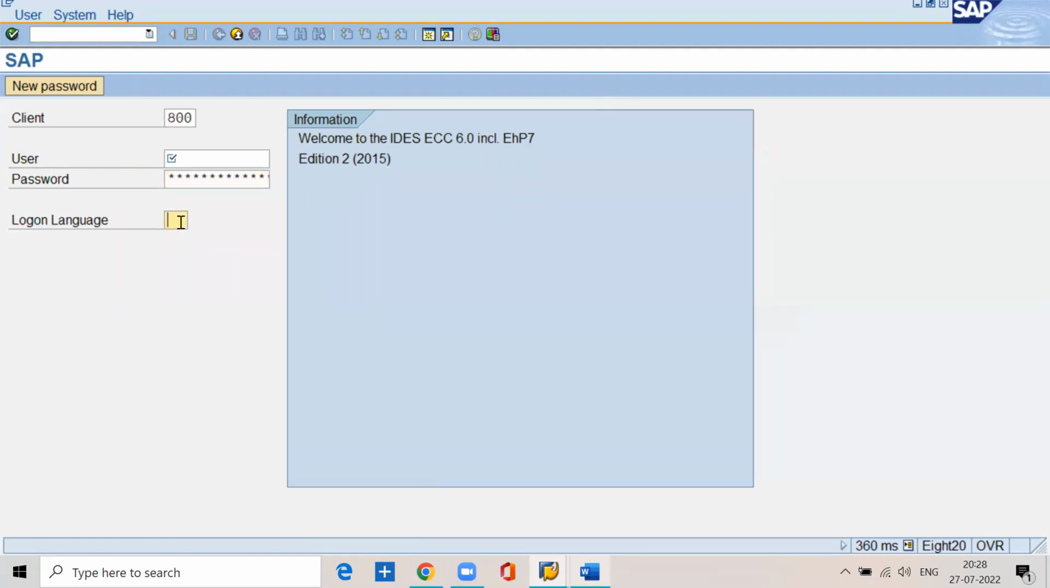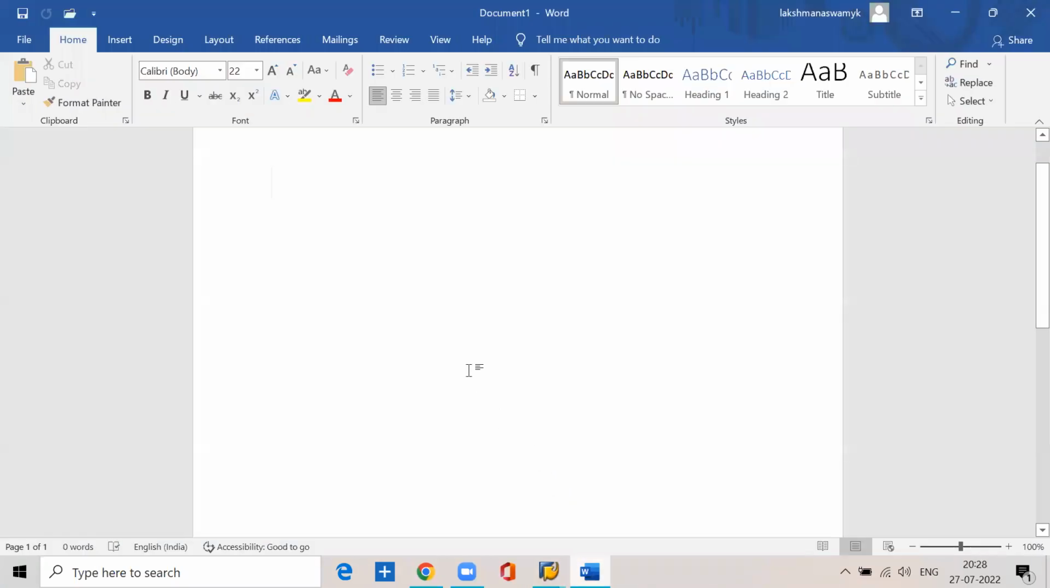Now put heading language. The SAP software was developed in 42 international languages. English is the default language.